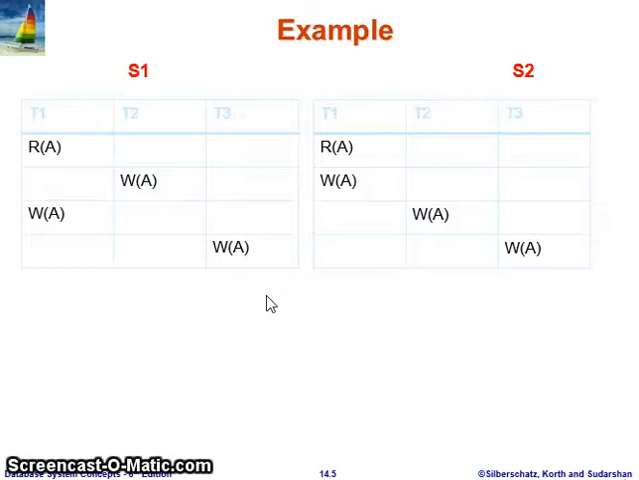One more example on checking the view equivalency of two schedules. Here are two schedules, S1 and S2. Let's check whether these two schedules are view equivalent or not. For checking the view equivalency of two schedules, we have three conditions on a data item. Here the only data item is A. So let's check view equivalency of these two schedules, S1 and S2.